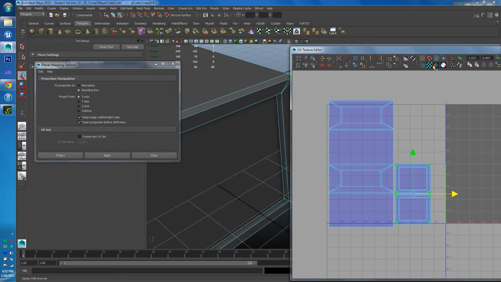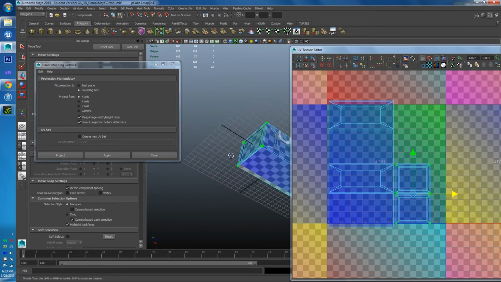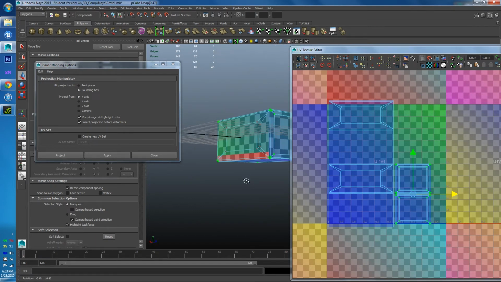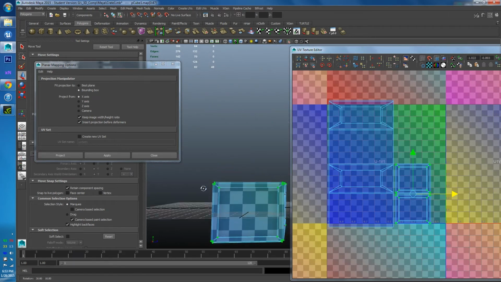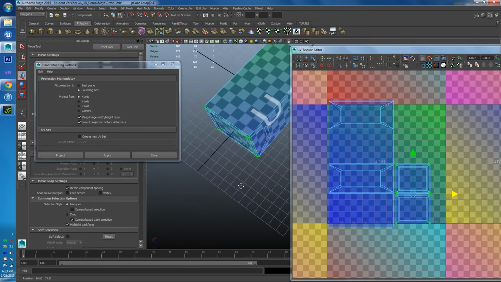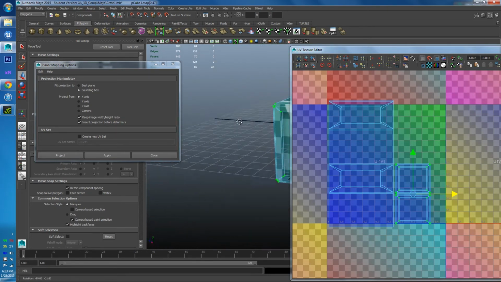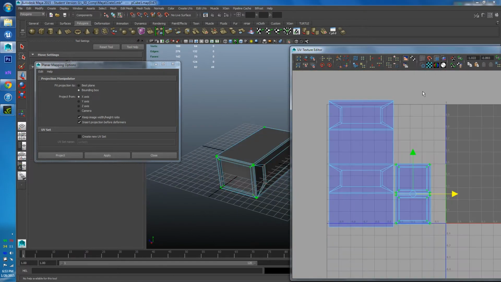Now to double check our work, we can always hit this button right here. And that will allow us to see everything about this, including where we cut our UVs, which was right here. So that's looking pretty good. Everything looks like it's to scale. Pretty close. I could probably scale those up a little bit, but I'm going to leave them as they are. So I'm going to click off of that.